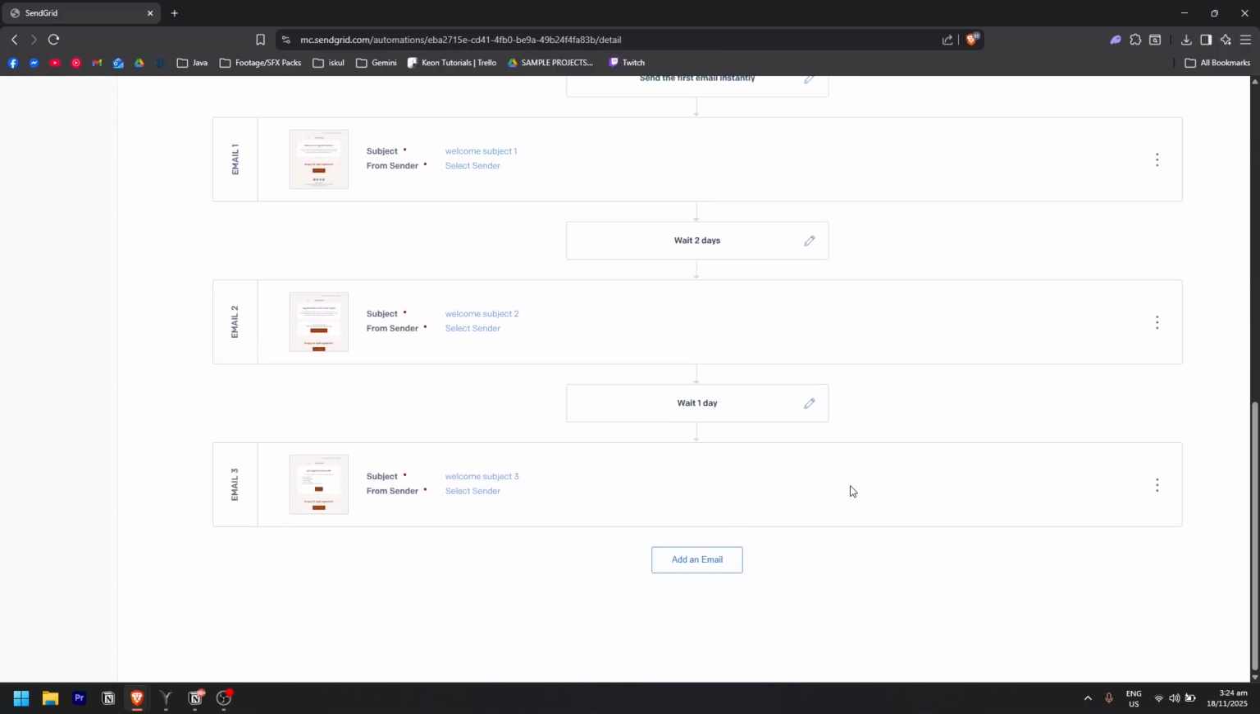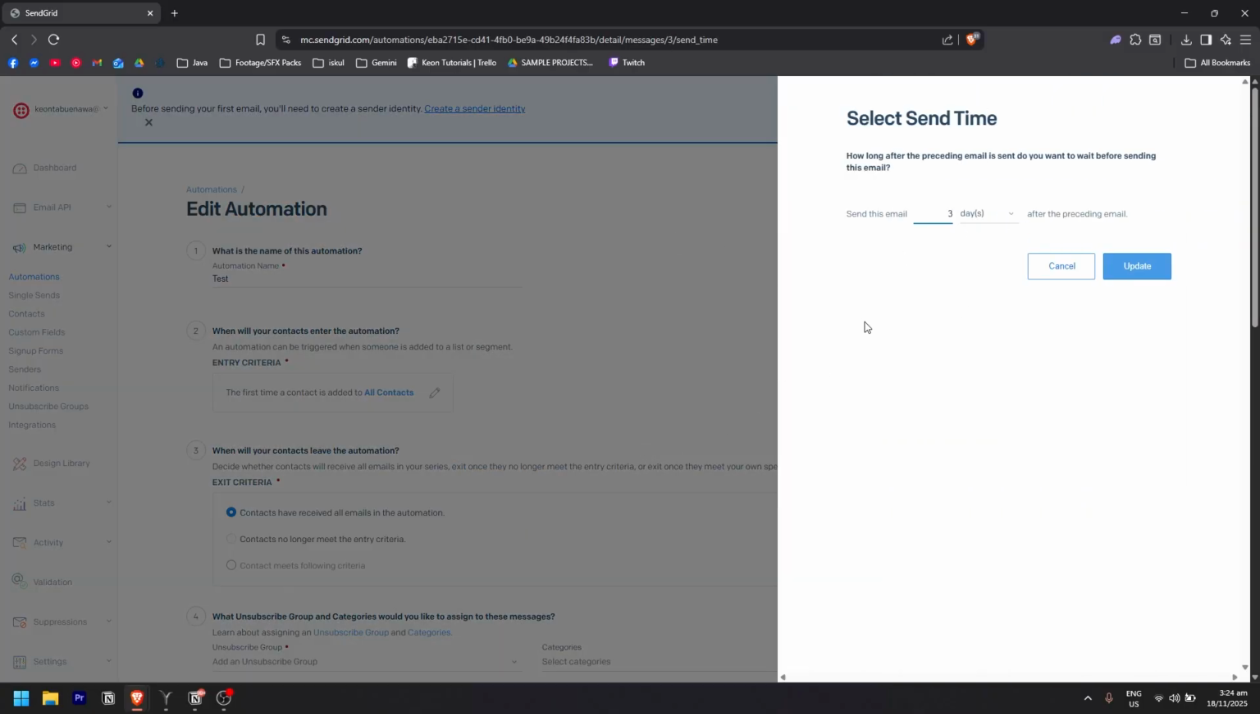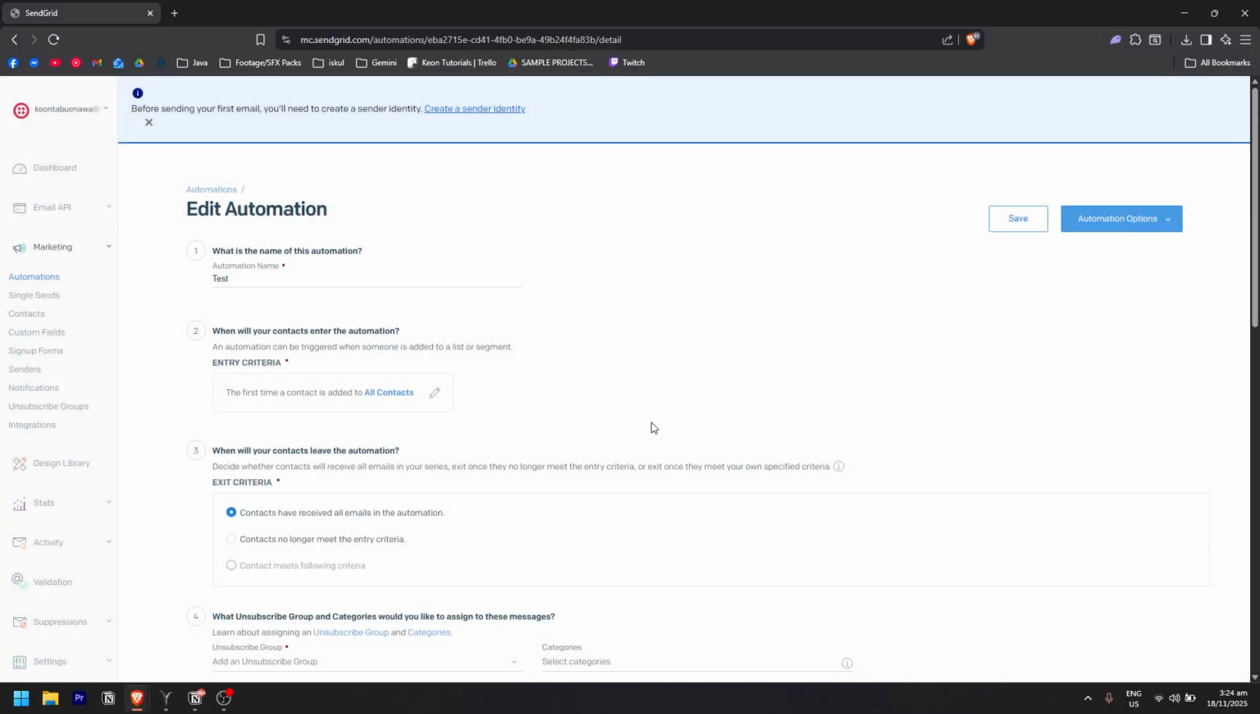And you could also do this with other ones right here. And you could also click on add an email right there to add another one. And you could also change the email frequency or the send time right there. So once you're done, you just simply need to click on save here on the top right to save your changes. And that is how you basically manage your email frequency in SendGrid.